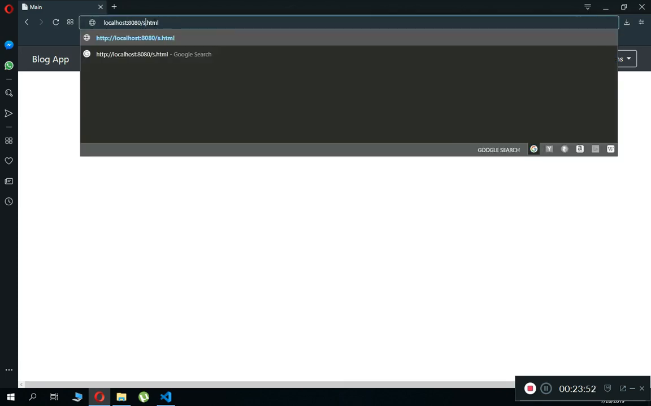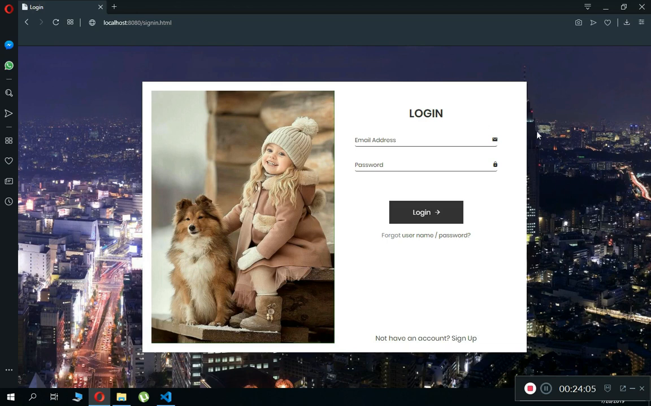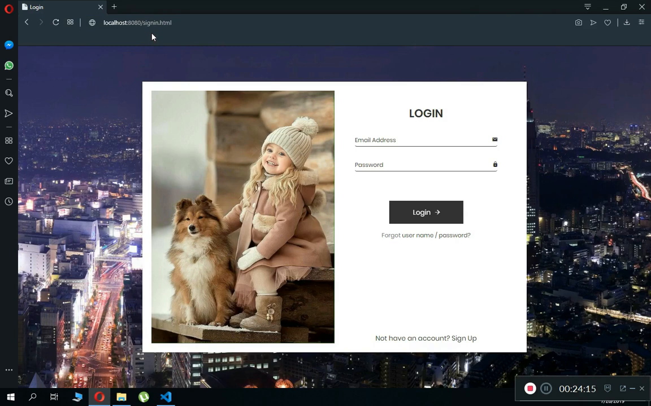If we write signin.html, because we are already logged in, we have to click on this logout button, and only then will we be logged out from the app. So I'm going to click on logout, and here you can see I am now on the sign in page. If I want to go to the main page, I write .html and press enter, and here you can see it does not allow us to go to the main page. This is basically the authentic way. It works just like you see in Facebook or other social networking apps, in which user authentication is done.